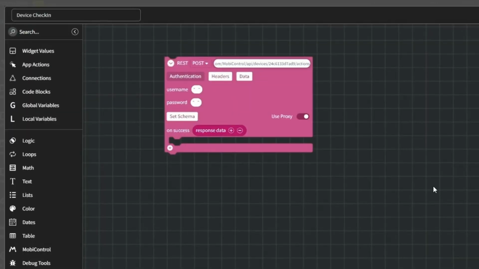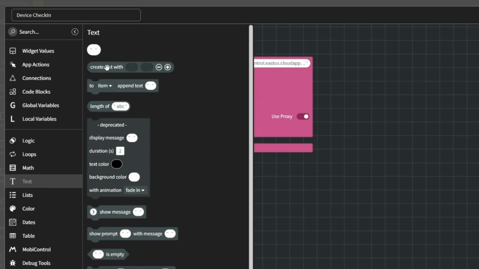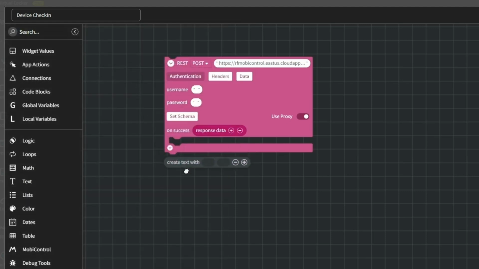I'll paste this in. However, you may notice that there are a few changes that we need to make because within the request URL, we have our specific device ID that we tested with. So what can we do to avoid this? We can pass in a different device ID. Well, we've actually already seen the REST block that can help with this. We'll go back down to text and we'll choose the option for create text as here.